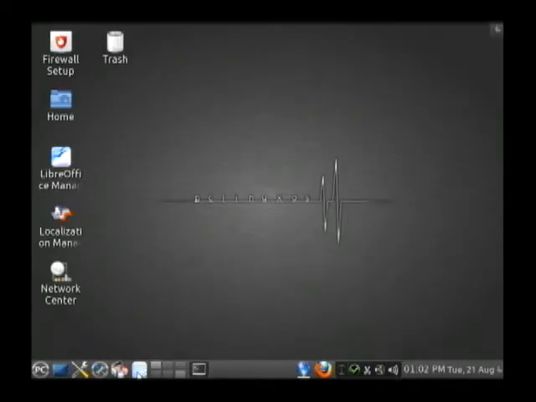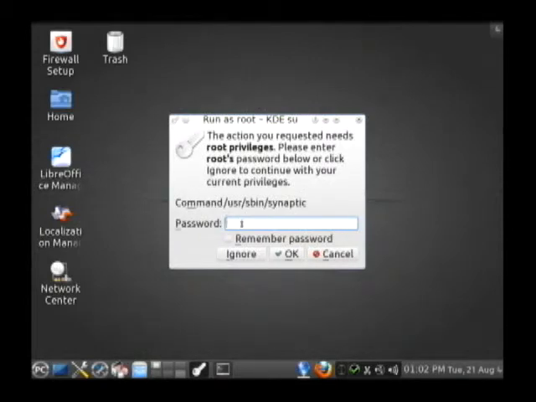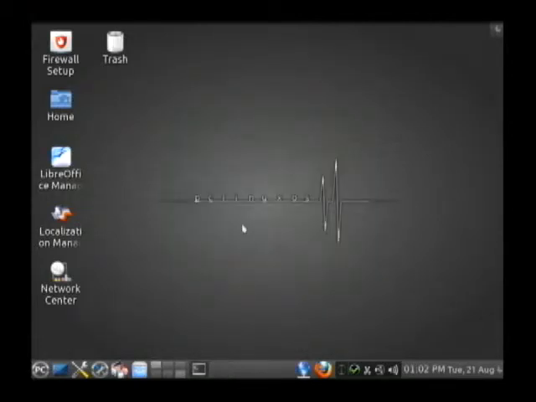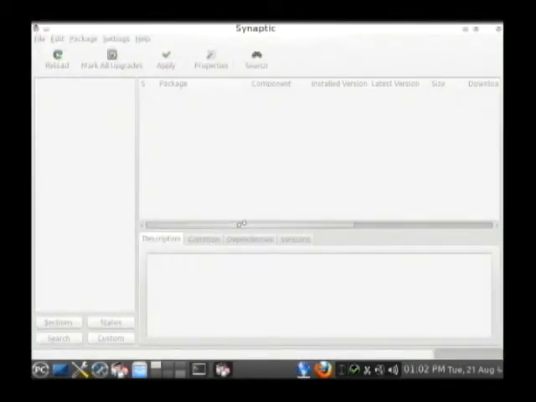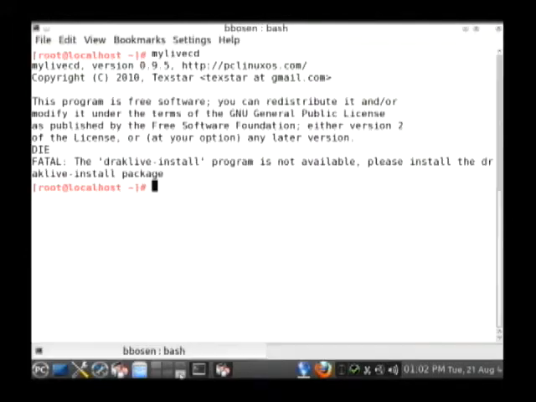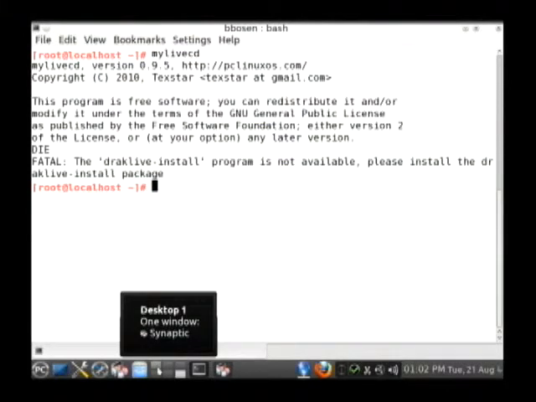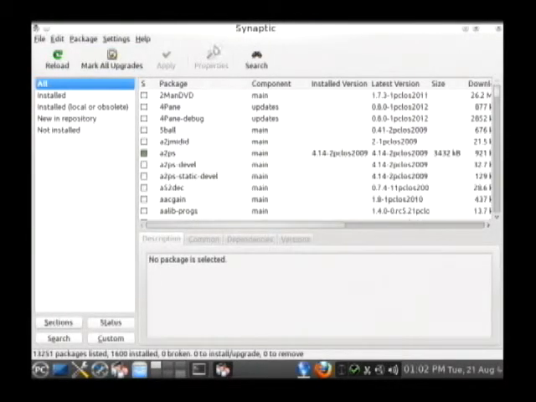From desktop number 1, I'm going to fire up the Synaptic Package Manager, put in my root password, as we always do at this point. And the package I need is called mklivecd-install. I think that's what it said. Let's take a look at that message again, going back to desktop number 6. Yeah, I need the mklivecd-install program. So we're going back to desktop number 1 and the Synaptic Package Manager.